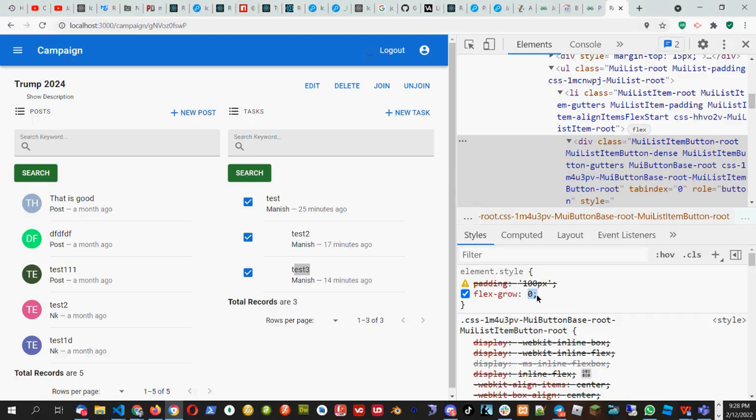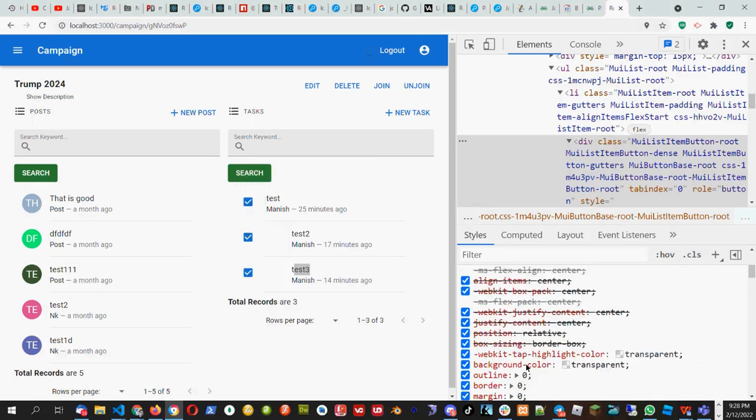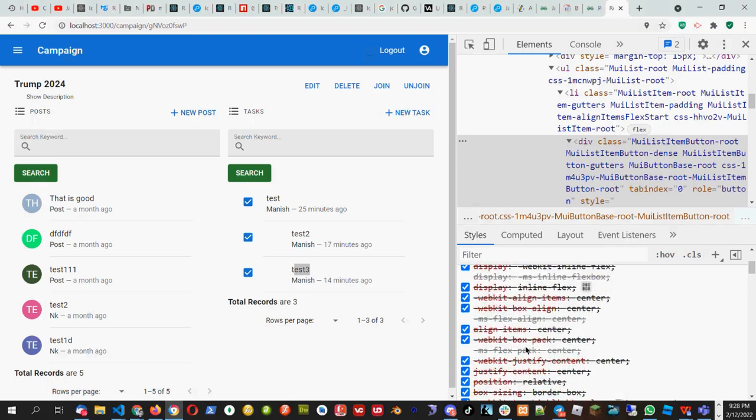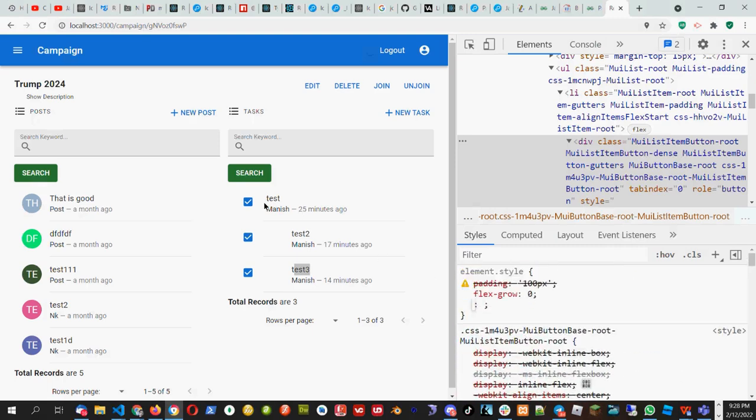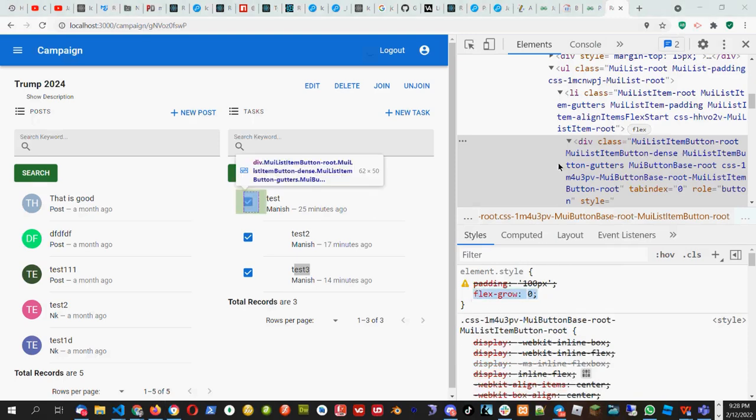Generally with flex grow, we will see more properties of flex in another lesson where I will show you the details of all the flex properties. Right now just do what I am saying. We'll make the flex grow 0. It was 1 here, we made it 0. We don't want it to grow with the content. So let's make this flex grow 0 for the list item button.